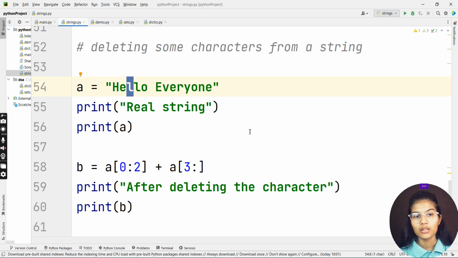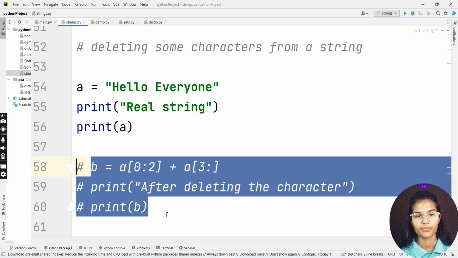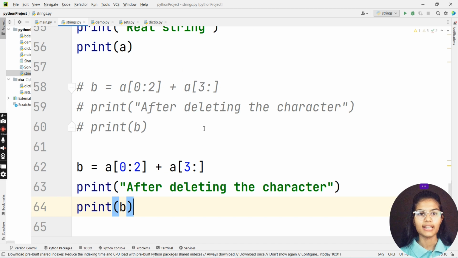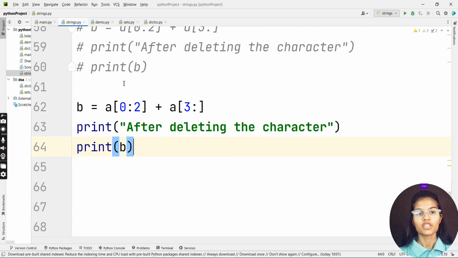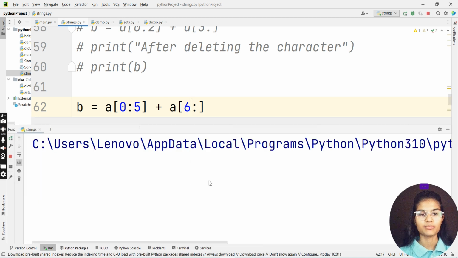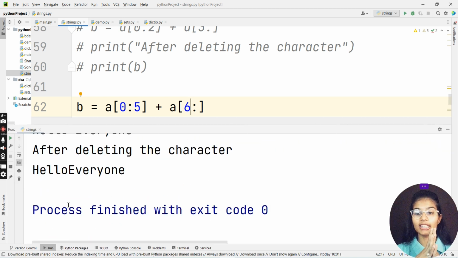Let's say, okay, I'll just comment this portion. Now let's say I have one other thing. I just want to remove this space between hello and everyone. So what I'll do, I'll count 0, 1, 2, 3, 4, 5 and then 6. So I'll take 0 up till 5, and from here I'll take from 6, right? And see what will happen. My hello and everyone have been combined. The space that I was having between these two words has been removed from here.